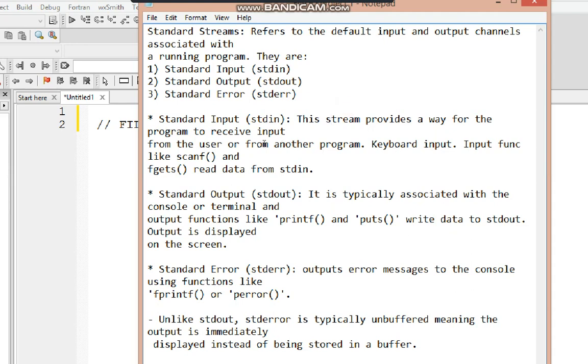Input functions like scanf and fgets read data from the standard input, which is stdin. You have scanf and fgets.